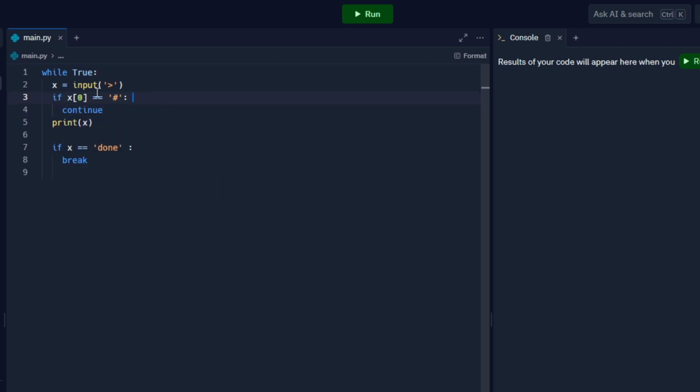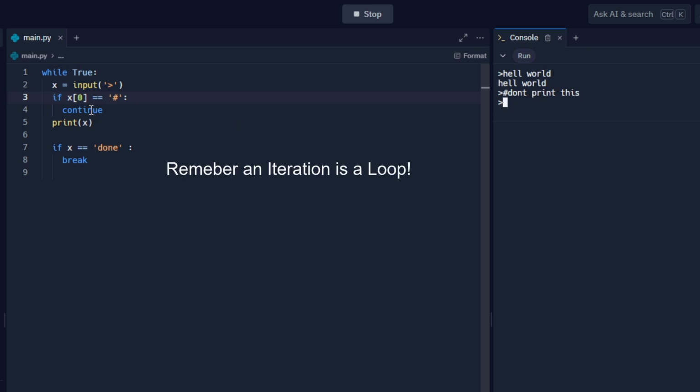So what this is going to do is, let's run this and let's see what happens. So I could say hello world and print that back. If I put the hashtag and said don't print this, what will happen here is nothing will print. It will skip the iteration because continue makes it go back and skip the iteration and have another iteration occur instead of breaking the whole thing.